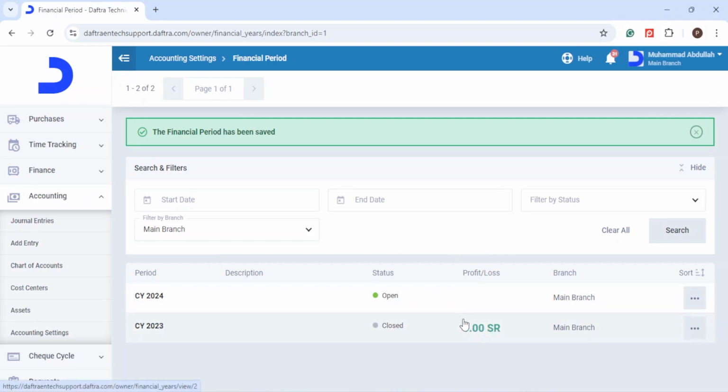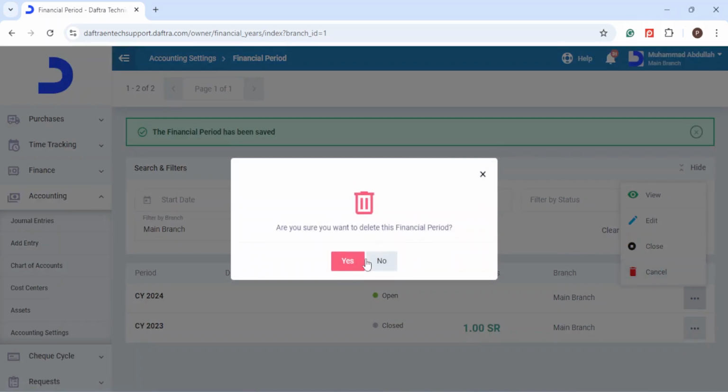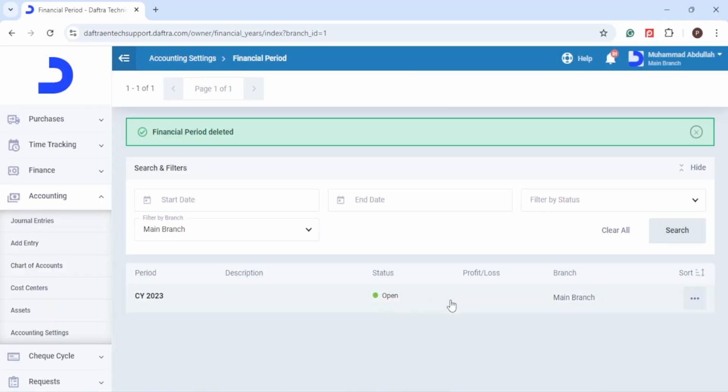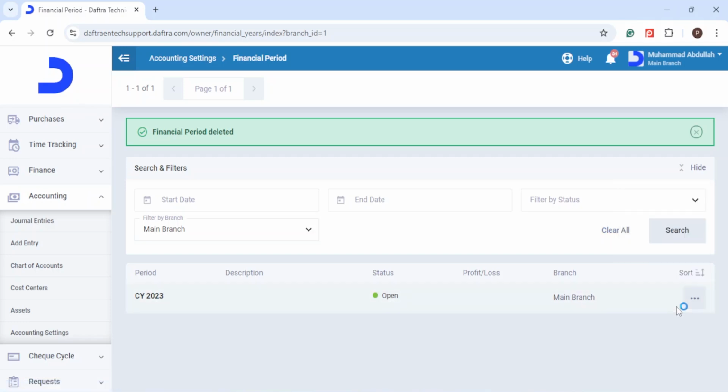If you need to amend or add data to a closed financial period, simply select Cancel from the three-dot menu in the Open period and confirm by clicking Yes. Don't worry, this procedure won't delete any entries or transactions. All transactions from the current and previous periods will remain available in the system. You can then modify or add any necessary details to the financial period. Once finished, remember to close it and add a new period.